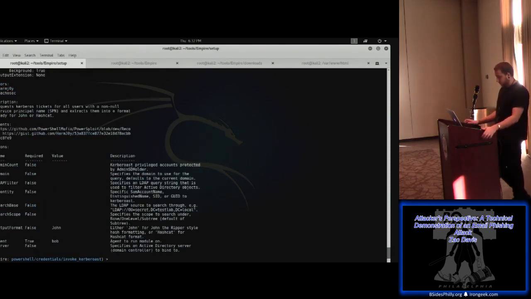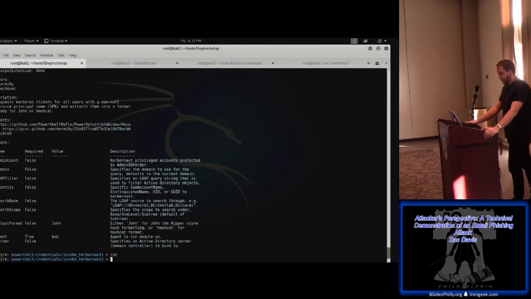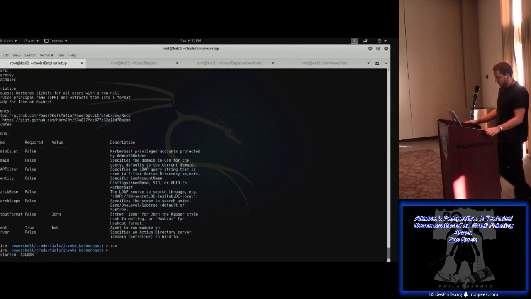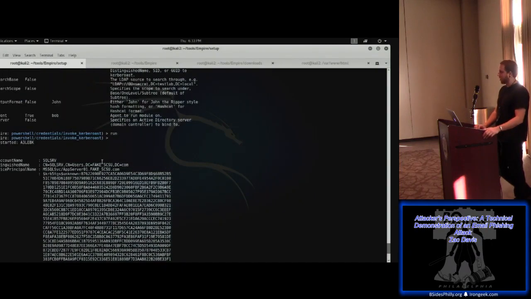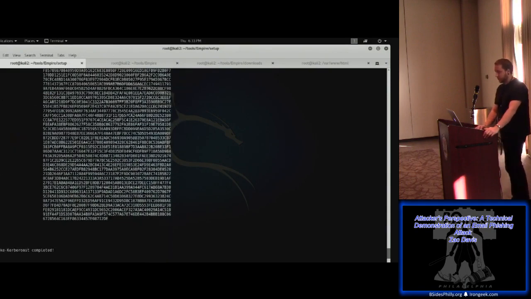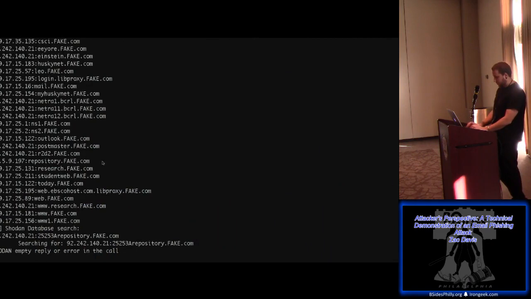Info. So the only thing I set here is the output format. I think by default it's on Hashcat. I have John installed on my Mac, so that's what I'm going to use for password cracking, so I just changed the output. We're going to run that. Starting another job for us. As you see, it kicked out a nice Kerberos ticket for our SQL service account. So now we'll see if that has a bad password, see if we can crack that offline.